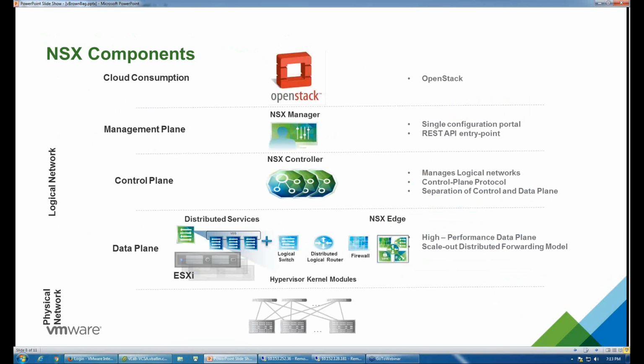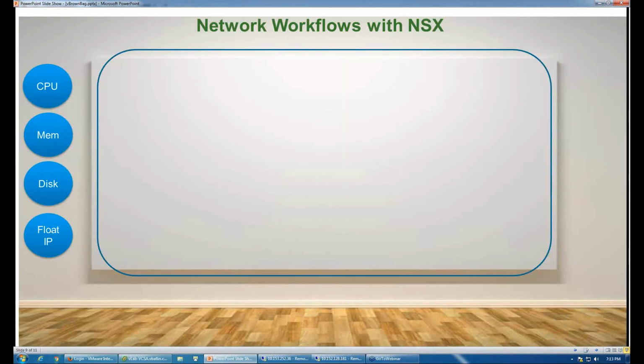Okay? So the network workflows within NSX. So we went over the different components, and this is what I'm actually going to show inside of the demo. Okay? So when I go into OpenStack, I'm going to create a web logical switch. I'm going to add 2 web VMs onto that. And to note, all the VMs are completely blank.